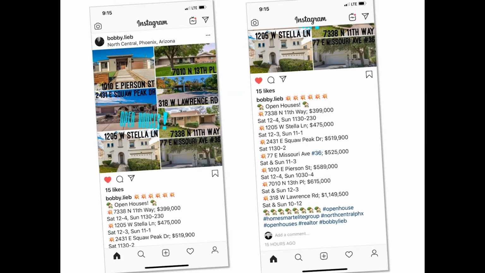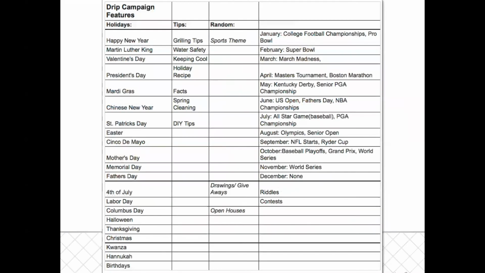A lot of agents do it every week. And a simple way is to put it on your calendar to do it every single week. And that way you don't have to think about it. You can just execute when it comes up on your calendar.